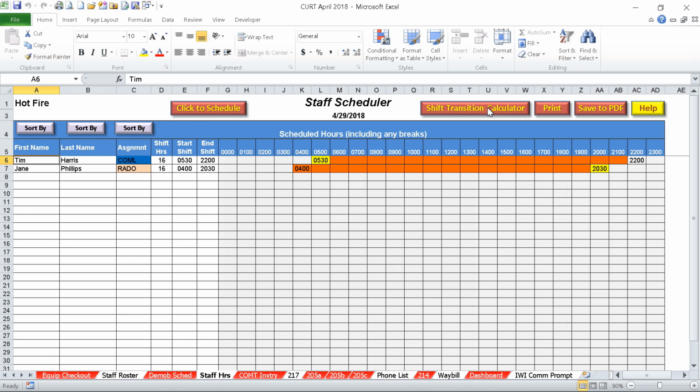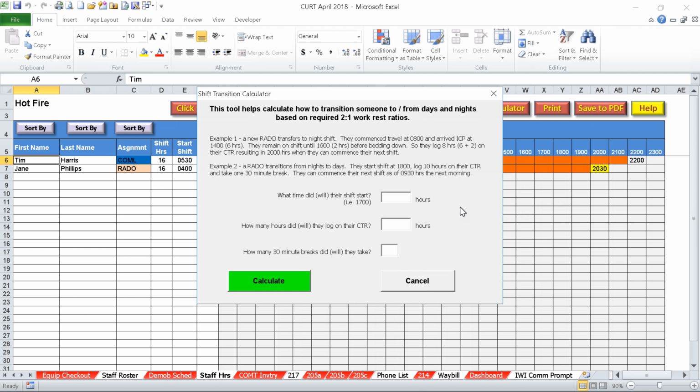So this is a really easy way to figure out how that transition balance has got to work to be compliant with work-rest ratio. So let's say Jane just left her home unit this morning, and what this is trying to get a feel for in terms of work-rest is she's going to shift over to nights. How many hours has she already worked today? And that's going to start the formula for what the work-rest is.